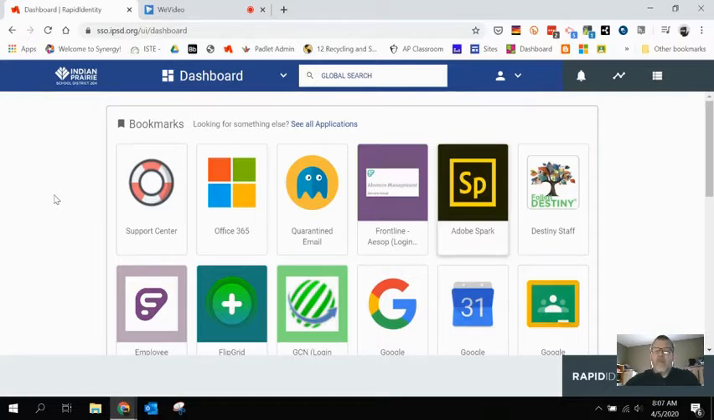Adobe Spark is one of my favorite tools to use with students. You can create graphics with text, you can create videos, and you can create web pages with Adobe Spark. So let's get started. So first, let's look at the sign-in for Adobe Spark.